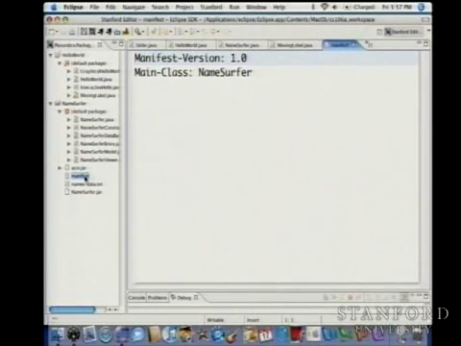Here's the whole manifest file. It's got a version, which is 1.0, and it's got the main class, which is namesurfer. Why does it know the main class is namesurfer? Because I told it, right? That's the application entry point. That's where the application starts.